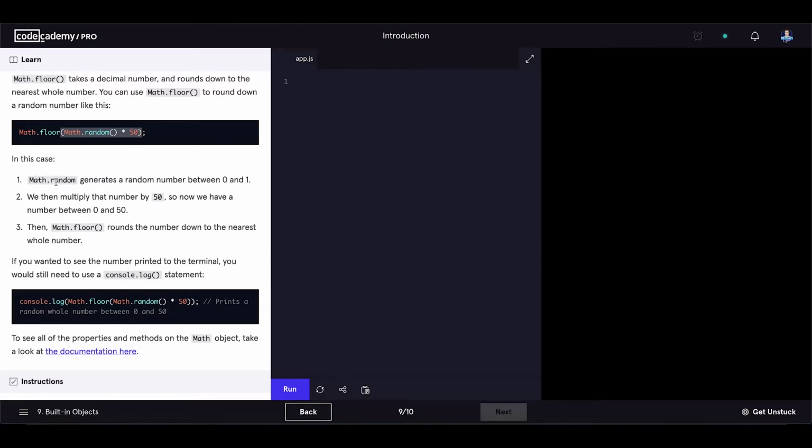So let's see. Math.random generates a random number between 0 and 1. We then multiply that number by 50. So now we have a number between 0 and 50. Then Math.floor rounds the number down to the nearest whole number. If you wanted to see the number printed to the terminal, you would still need to use a console.log statement. And here is the same example, but with the console.log statement. So we are logging the result of this statement here to the console.